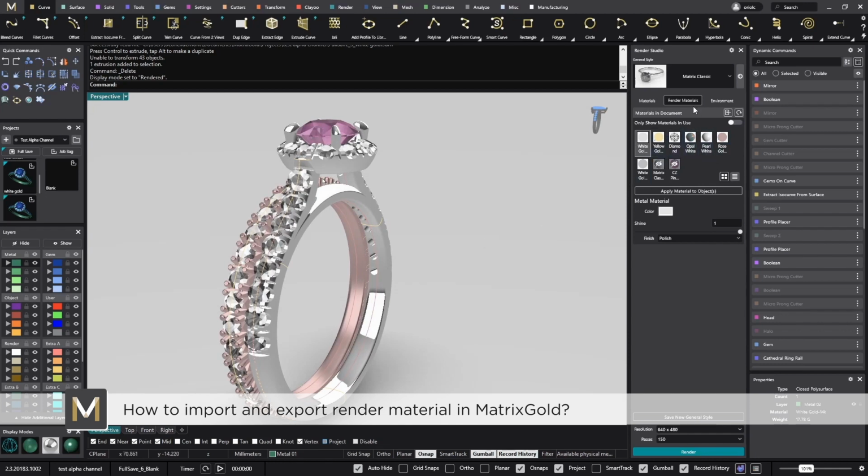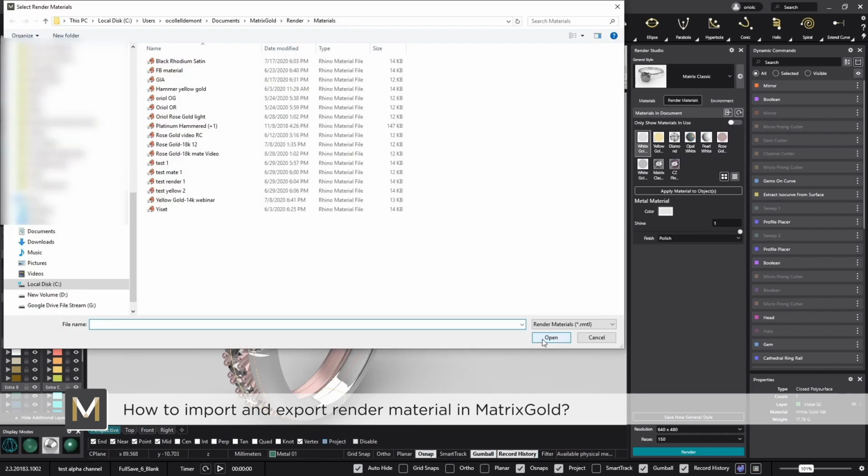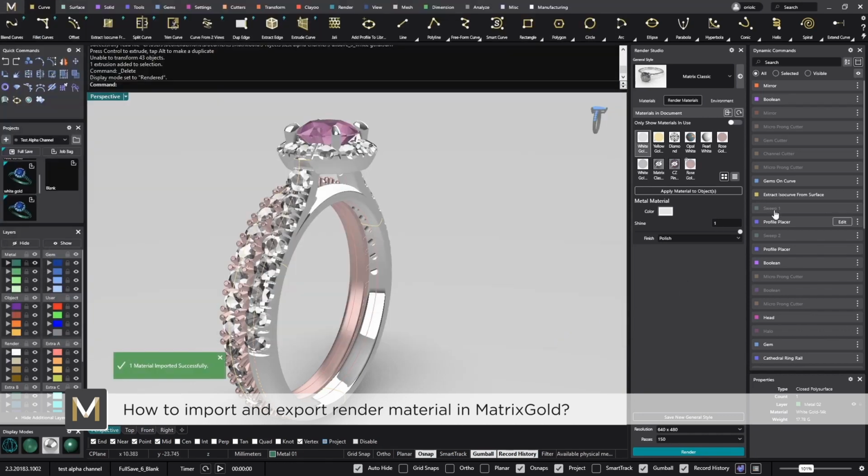Alright, so if you want to bring it back, you see that we are in the second tab, this is the first one, this is the second one. I go to this window here, import render material. From the moment that I click, I go to the folder where we save all the materials that we have changed. So let me look for the rose gold 18 carats matte video. I select this one, open, and there we go. Now I have it here.